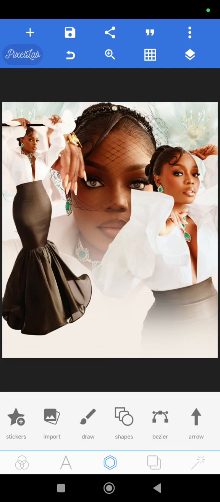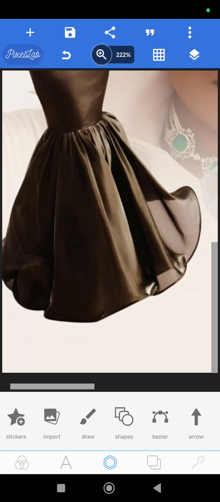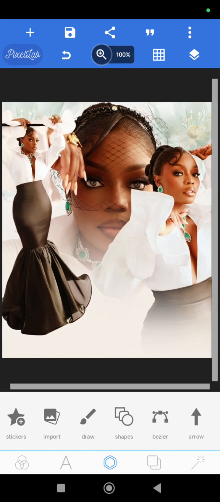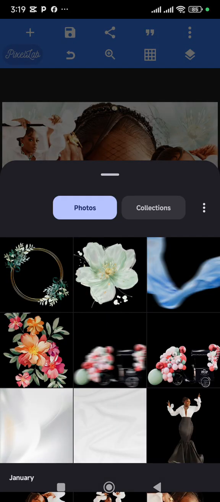So then after that, what is the next thing? If you check, it will be as if this thing is not standing on anything. So we need shadow to make it more realistic. What else can I bring in?